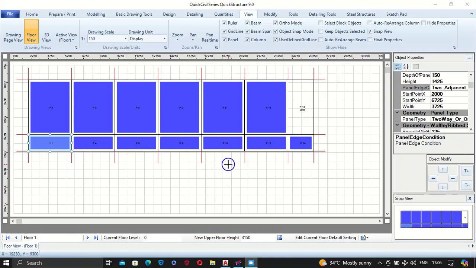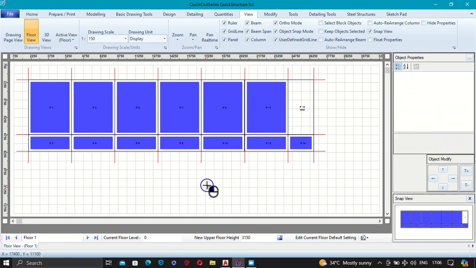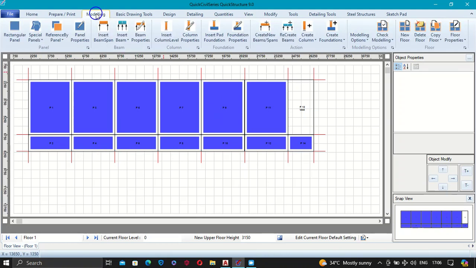When you're done with this, the next thing we're going to do is generate the number of floors. Don't forget, this is two suspended floors. But before we do that, we are first of all going to establish our beam. So you go to modeling, then you go to create new beam stroke span.